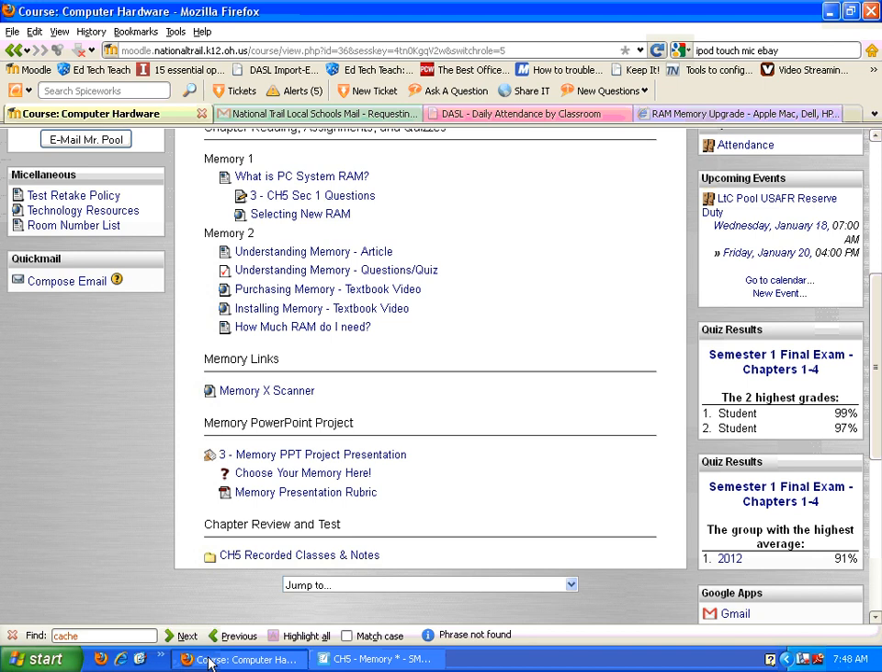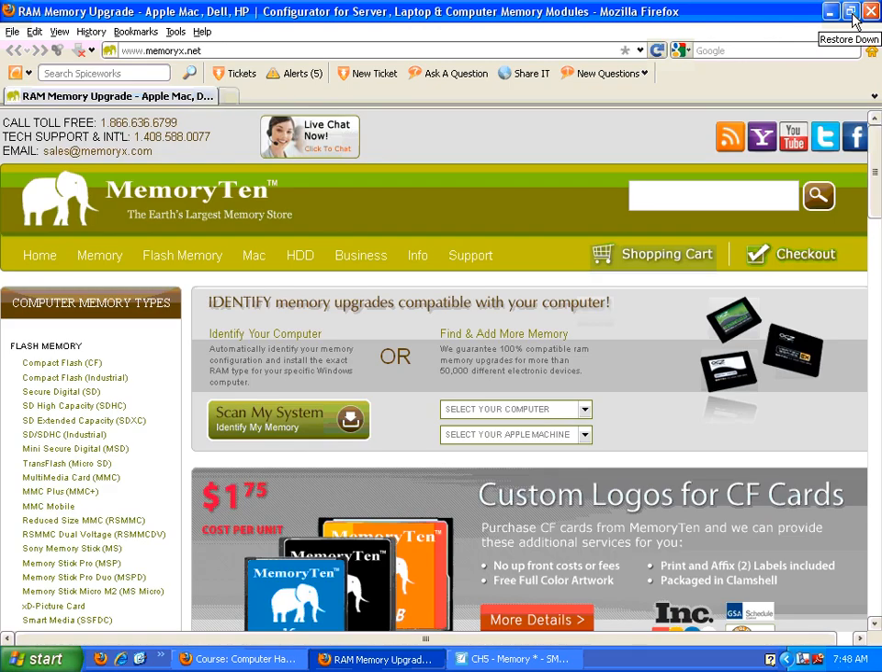Where you're going to read this article today, and then you're going to take this quiz, and I've got a couple of videos, and there's an article here on how much RAM to have. But down here is this MemoryX scanner. Okay, and what the MemoryX scanner does, it's an online tool that I can click on, and it will allow you to scan your PC, and it tells you some great stuff about your PC.